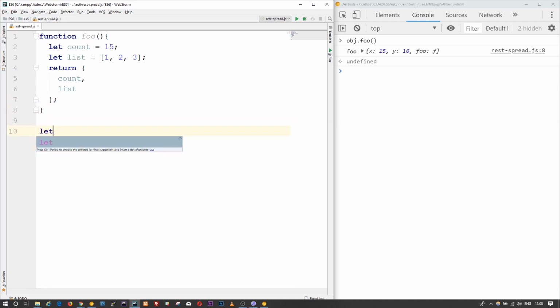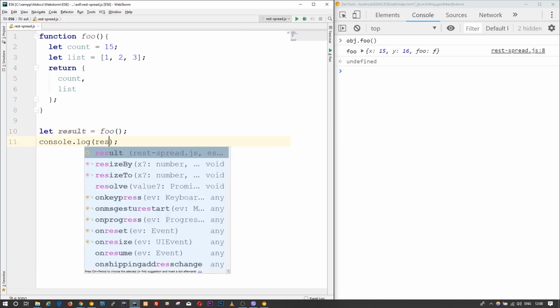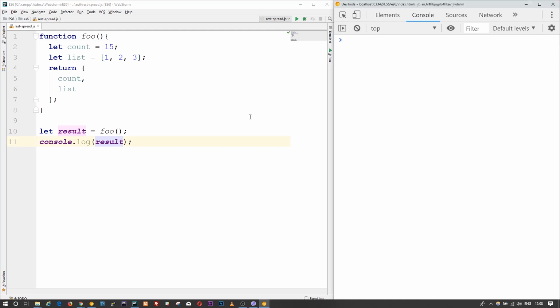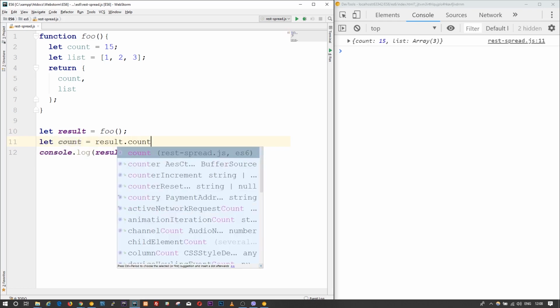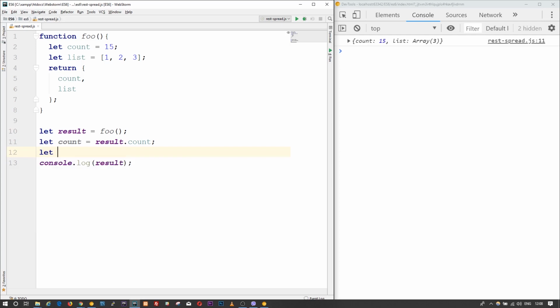So let result is foo. And let's print the result. And it's an object. Then later in the code, I want to extract this. In ES5, we were doing let count is result count and let list is result list. And I print count and list.